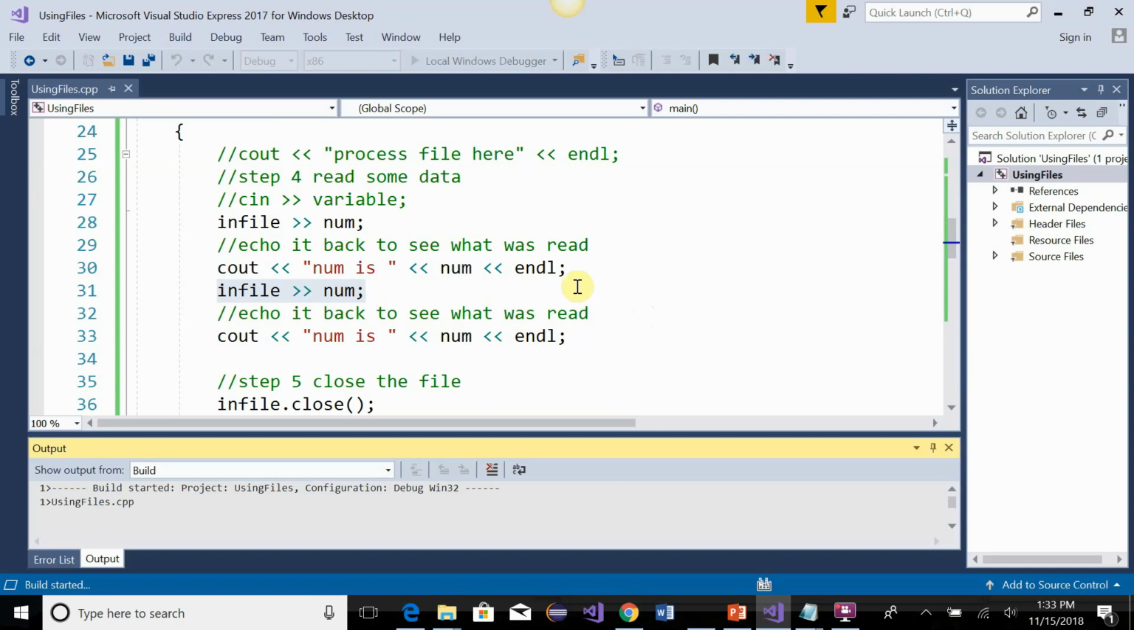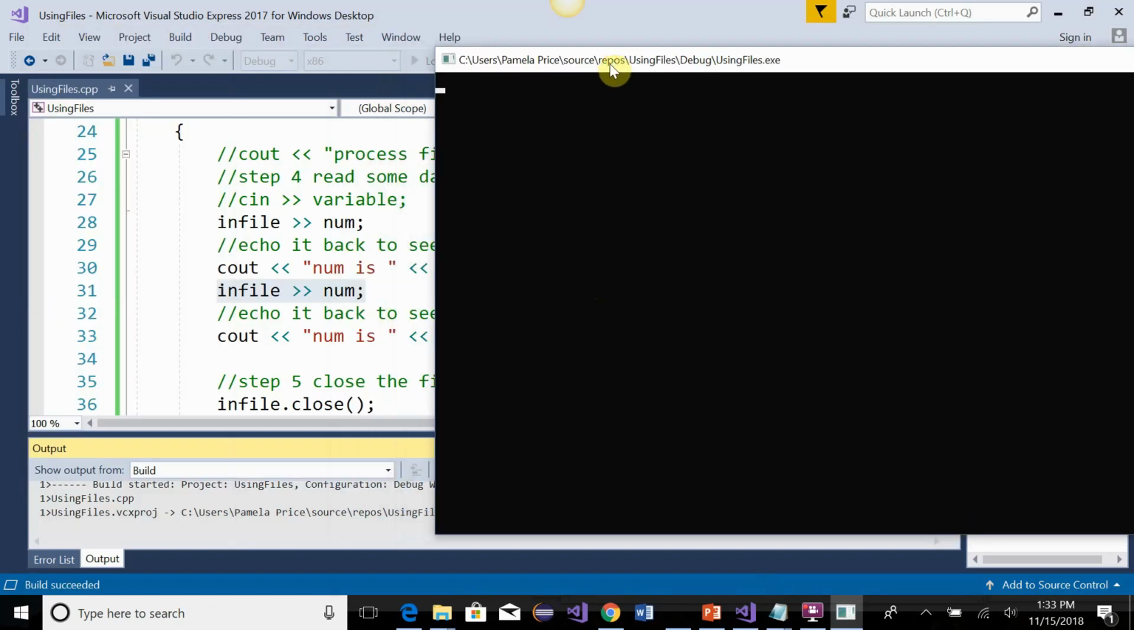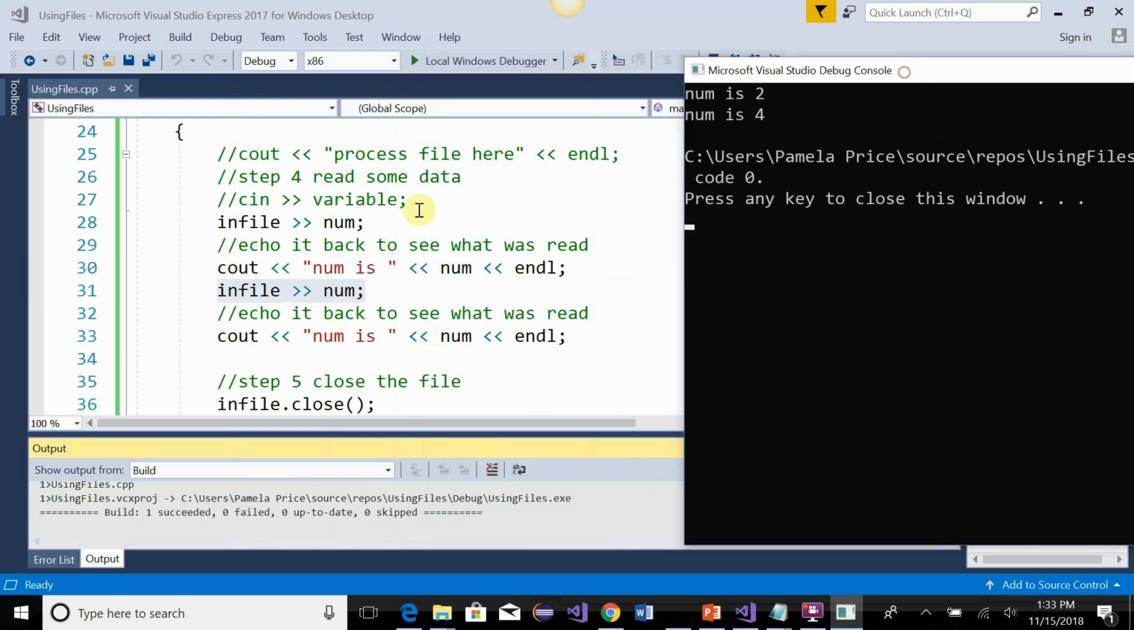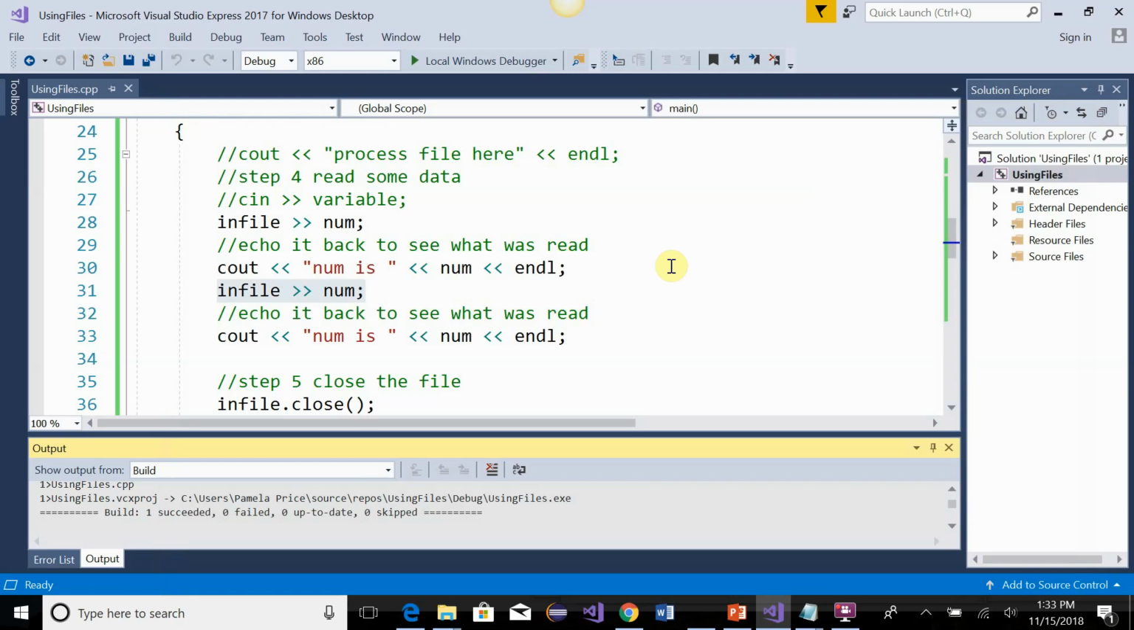I've got this program that reads this file, and it reads the first 2 numbers in this file. And the reason I know is because I am echoing the output back. That just means printing it out to the screen so that I can see what was stored in that variable, right? So file processing programs should be flexible.